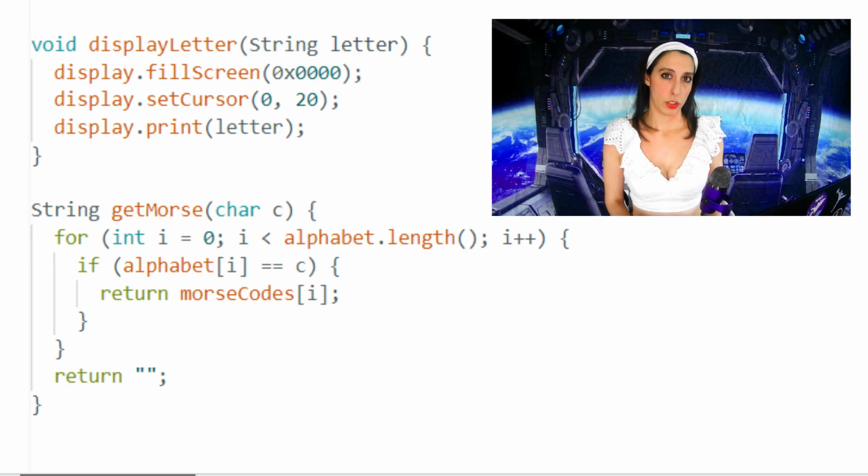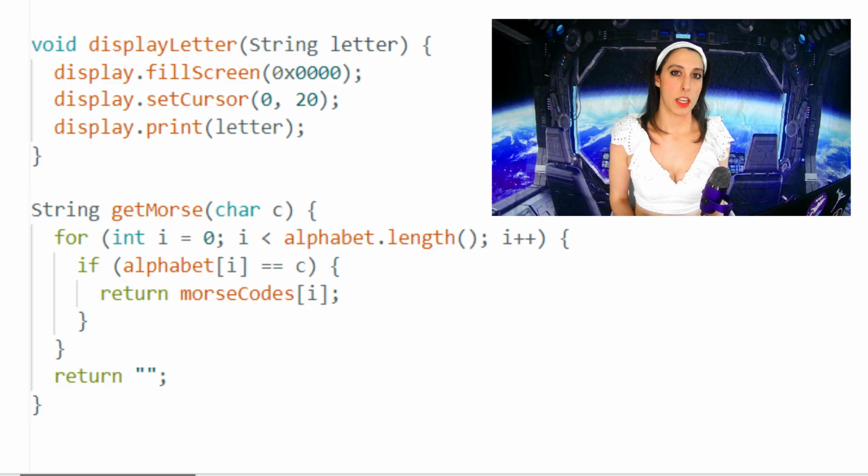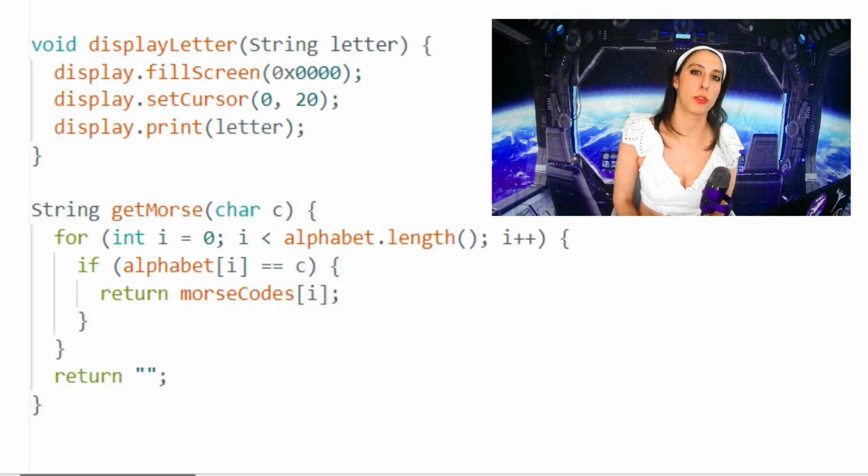Get Morse looks up the Morse code that matches the character entered as the parameter. It returns the corresponding string from the Morse code array. And if there's no match, it just returns an empty string. I'm going to respond to their petty do better message with a simple WTF.